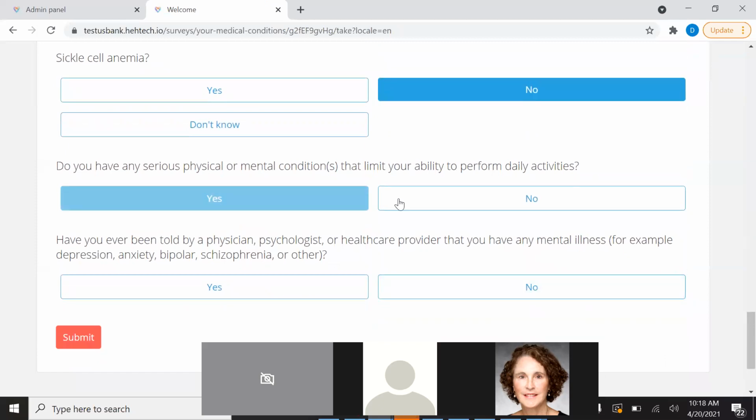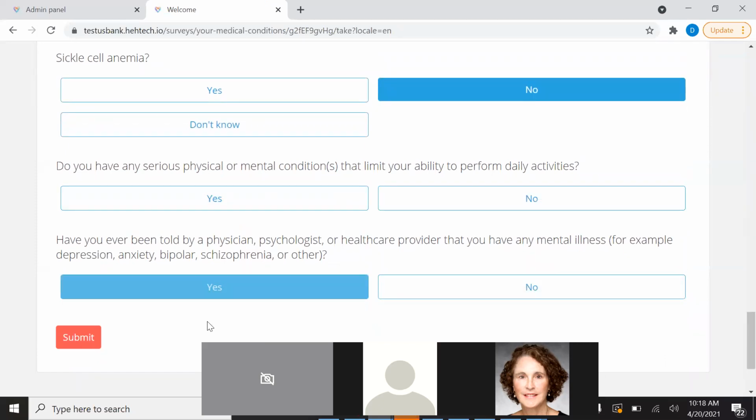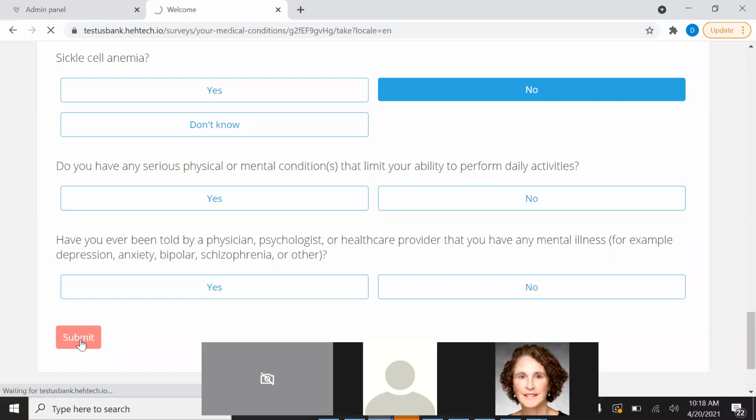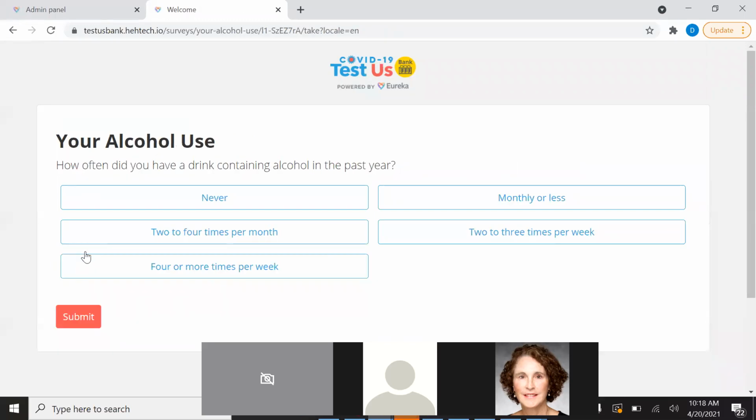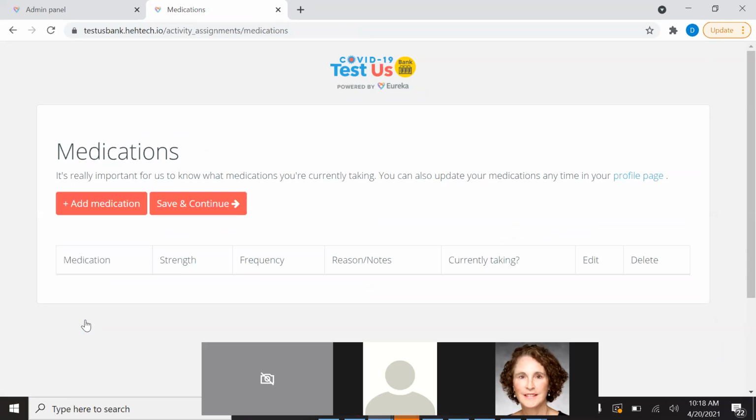As before, these two questions are actually optional, so they can click submit without answering them. And as before, tobacco history is also optional, so we're going to skip that. Alcohol use is also optional, so you can skip that. You don't necessarily need to tell your participants that these are optional, but if they tell you that they don't want to answer it, you can let them know that they don't need to.